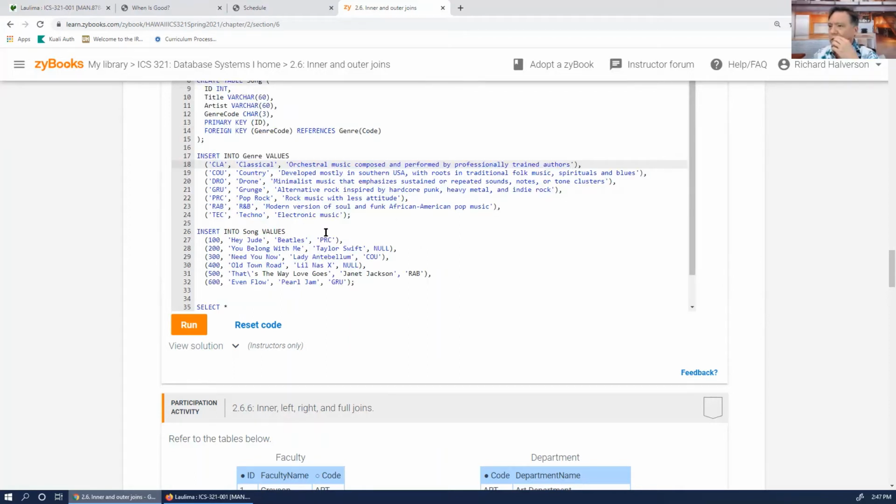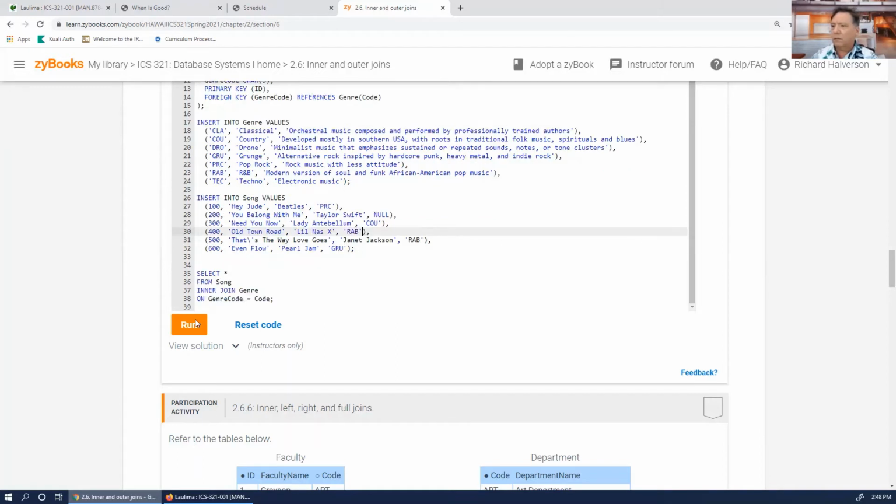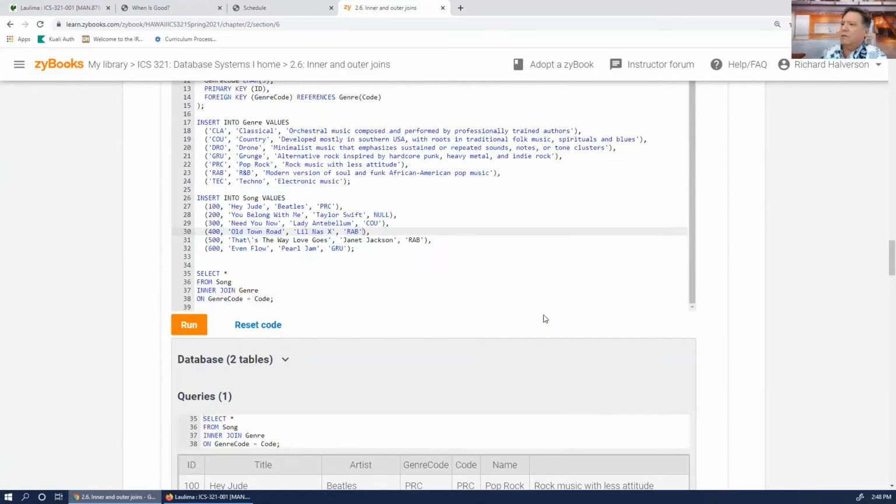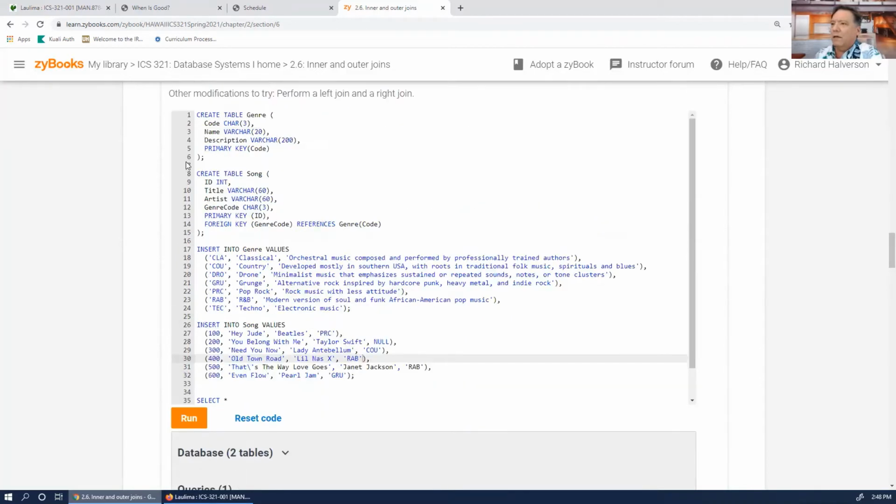So we do have two GRU and RAB. Okay, so what I'm going to do is make Old Town be a RAB. See if this works. Oh, it works. This is pretty amazing. I mean, this is just my browser here, and it executes this create table.